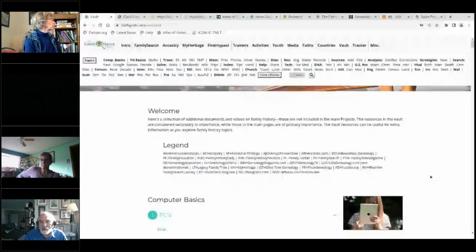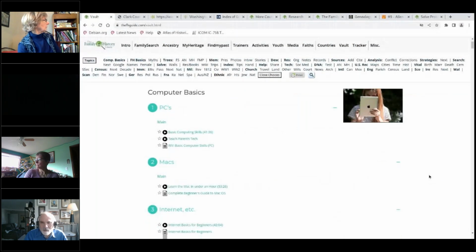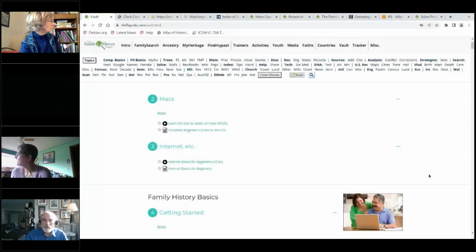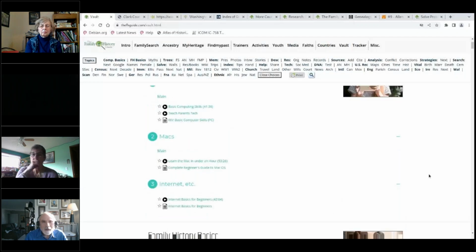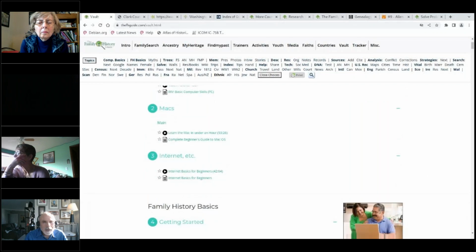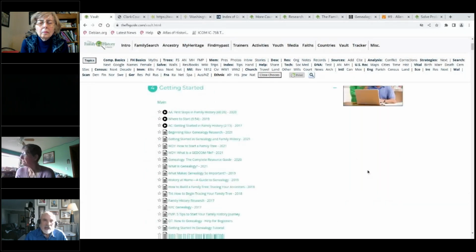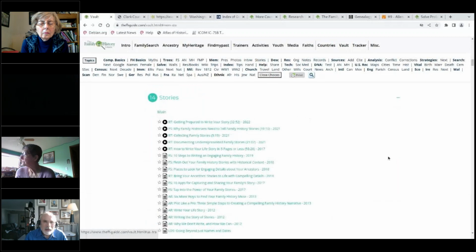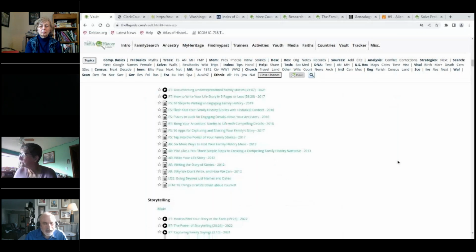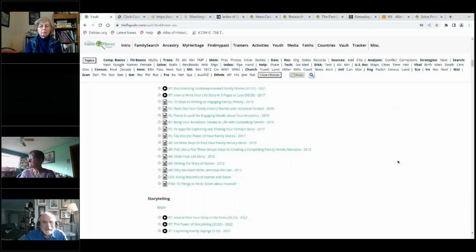But what if you were really interested in finding more information about a particular topic? Then the Vault is where you want to go. So if I look across the top, here are all of these different categories. In Memories, I could click the link for Stories, for example. Let's click that one. And then you see all of these links to videos and articles for how to write family history stories, how to get the details in them. And this is a great way to find additional information.